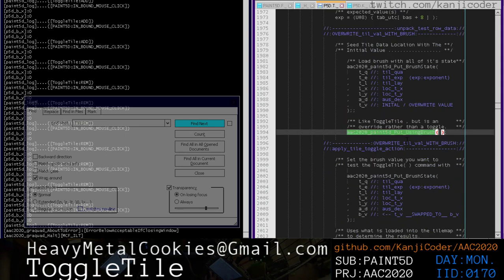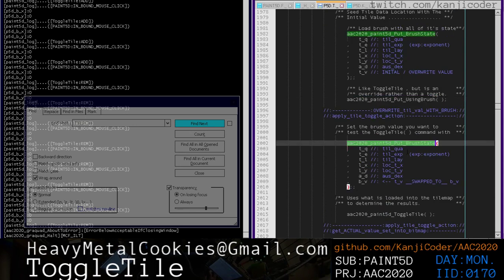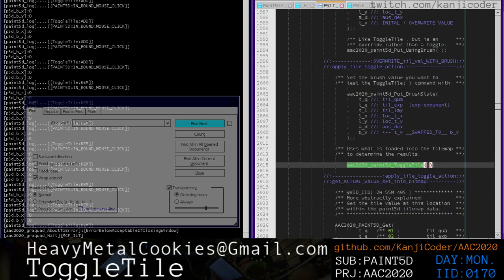Oh, okay. Put using brush. So put using brush is an override rather than a toggle, right? So we put using the brush. We put a different brush state. And then we use ToggleTile instead. Got it.